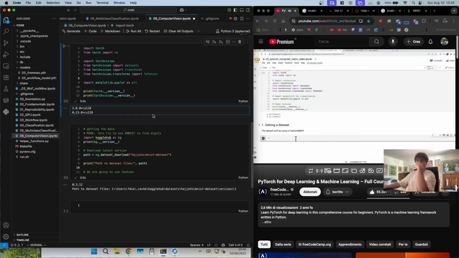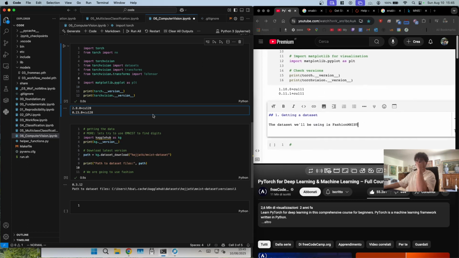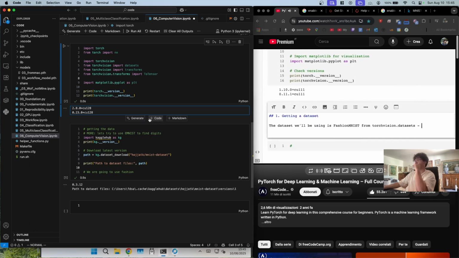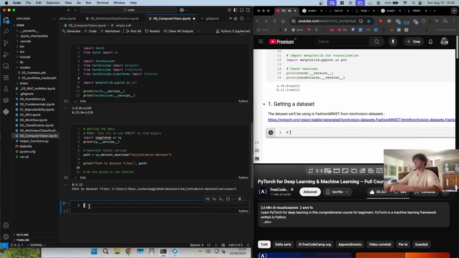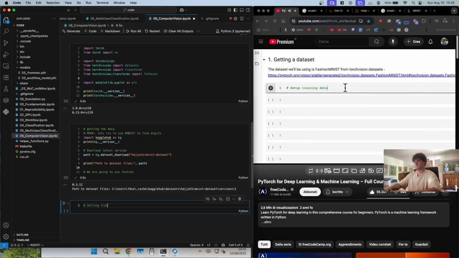So we'll be using Fashion MNIST, from torchvision.datasets, and we'll put the link there, and we'll start by getting the training data. Set up training data. I'm trying to make some code cells here so that I can code in the middle of the screen. Set up training data.